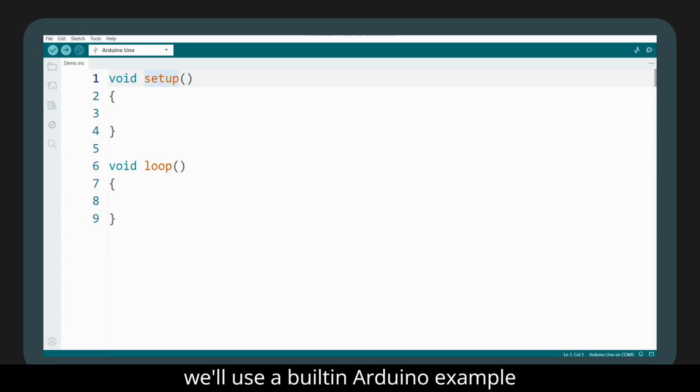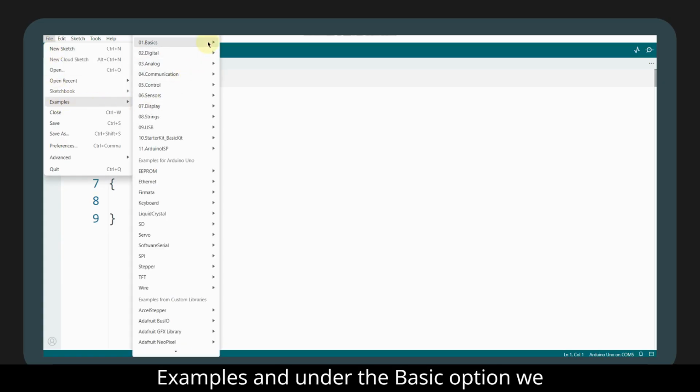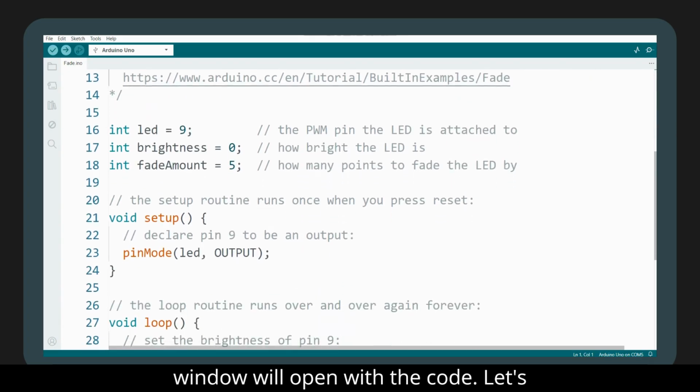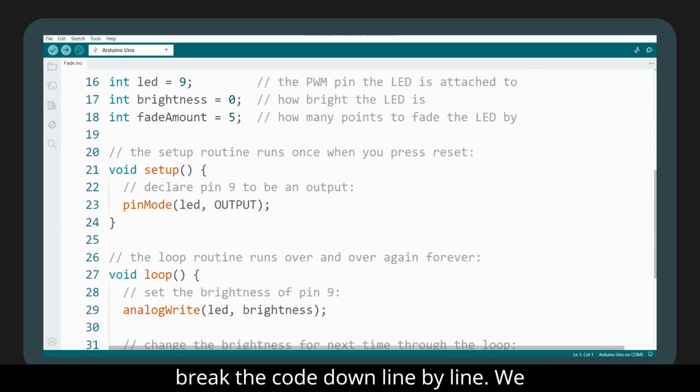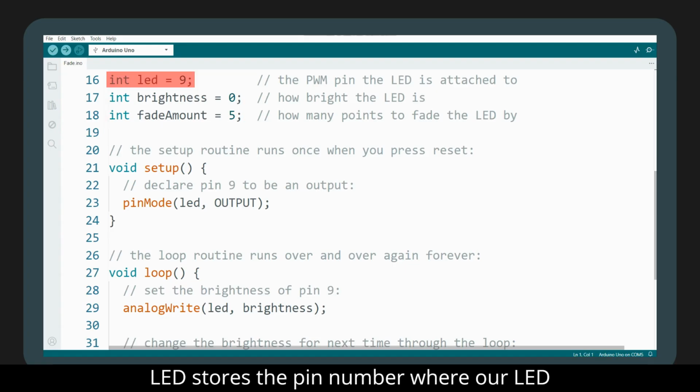Here we'll use a built-in Arduino example sketch called Fade. For this, we will go to the File menu, then navigate to Examples, and under the Basic option, we will select our example Fade. A new window will open with the code. Let's break the code down line by line. We start by declaring 3 integer variables. LED stores the pin number where our LED is connected, pin 9.